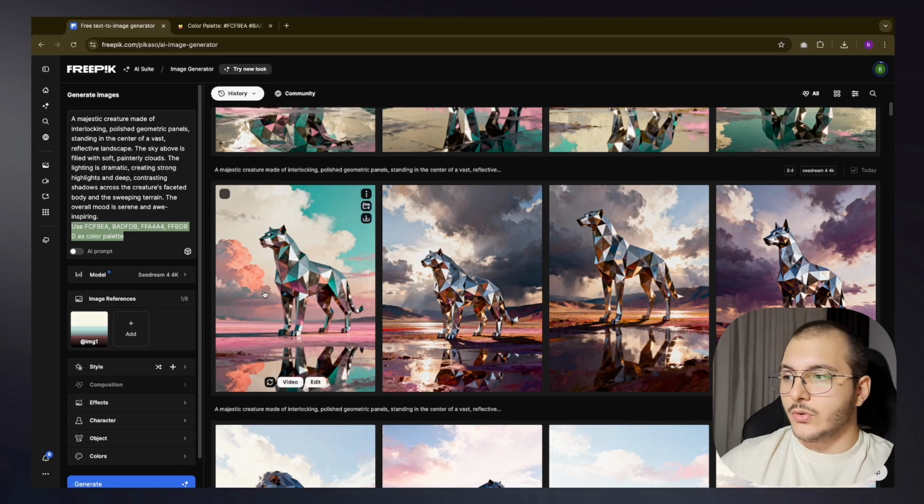Out of the 4, it generated one where it looks like it's utilizing the color palette. But these other 3 are not using it at all. They are too dark to be this color palette. This one kind of works.